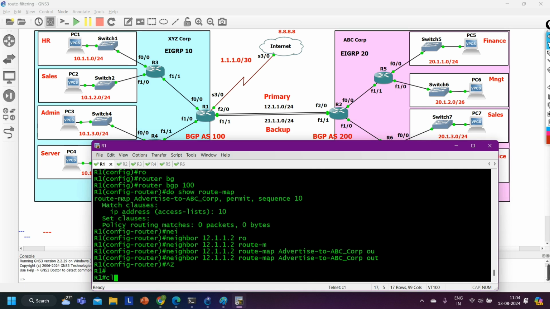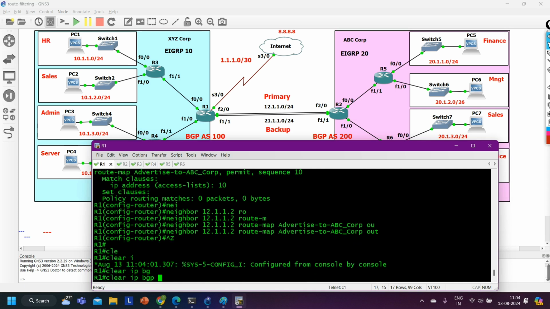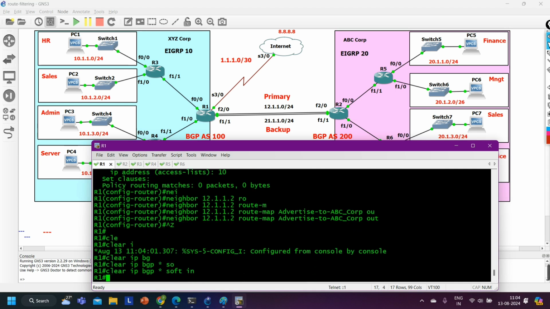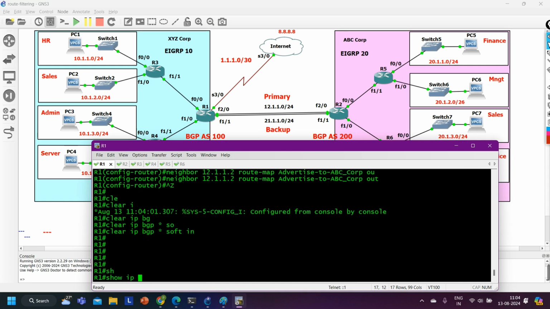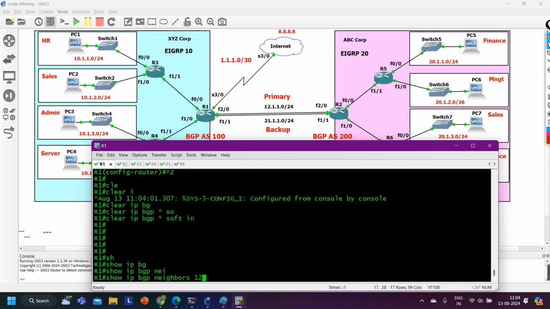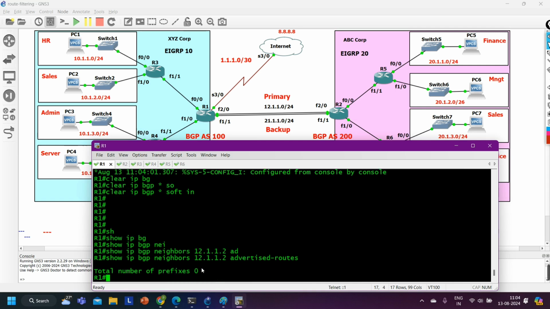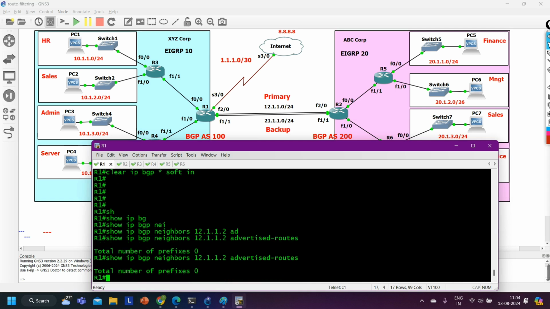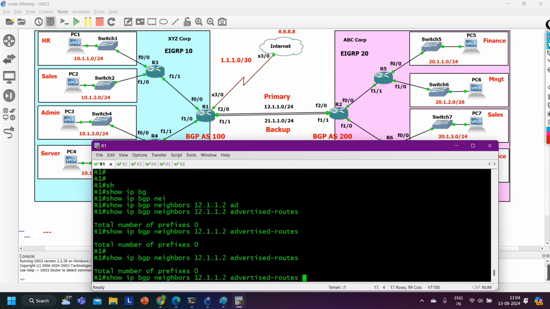So let me hit enter, and again I am going to say clear ip bgp * soft in, and now you can see show ip bgp neighbor 12.1.1.2 advertised-routes. Just wait, it is advertising 0. Just wait, after some time it will start advertising.